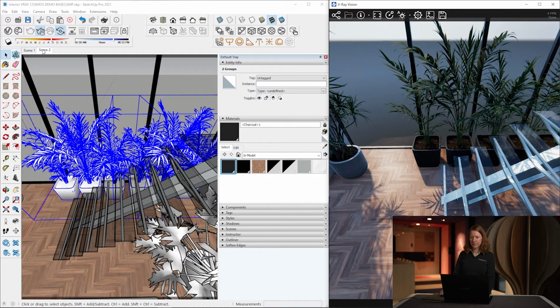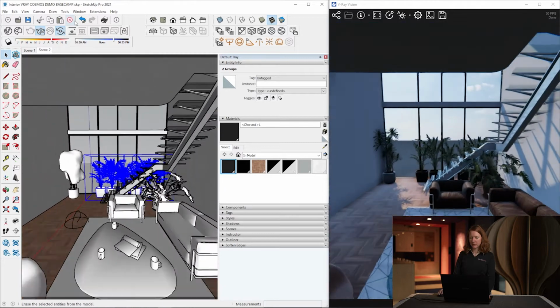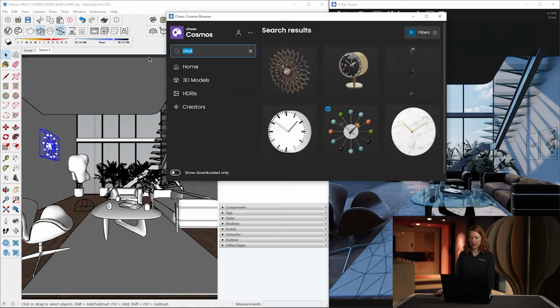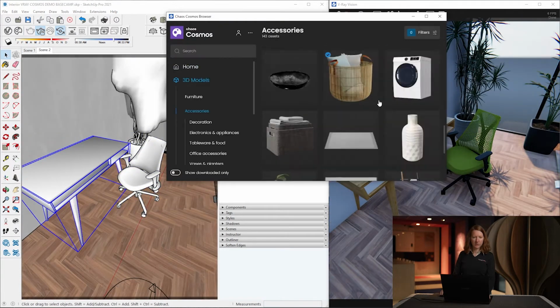All right. So we have our little tropical rainforest. Let's add some more details. Let's add some art on the wall.